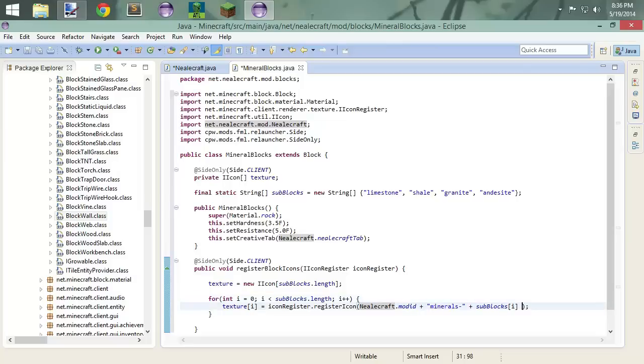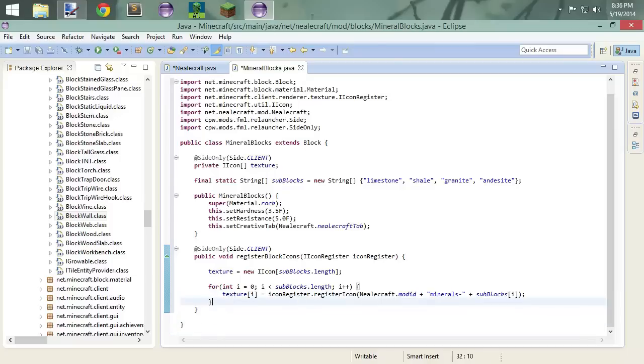Let's back that up. So what is this going to look like? Well, our mod ID is going to be Neocraft, right? And then minerals dash, and then whatever the subblock is. So the first time through, of course, it will be limestone. So that actually takes care of our block, registering the textures for our block icons. And I hope that made a whole lot of sense, right?